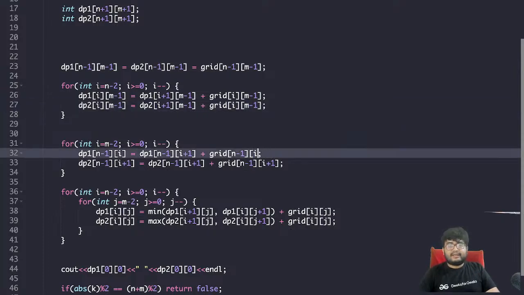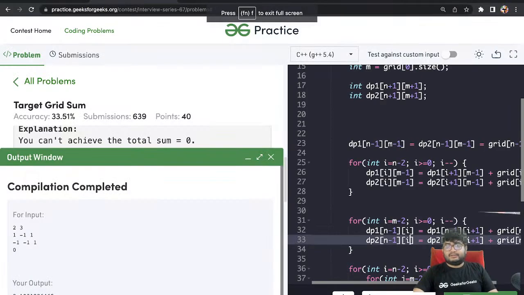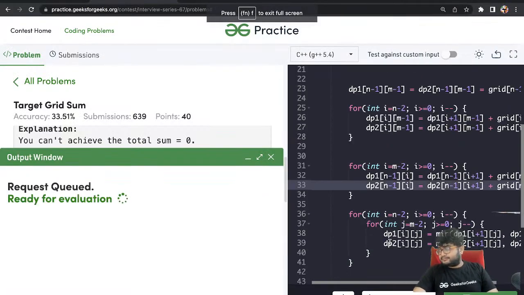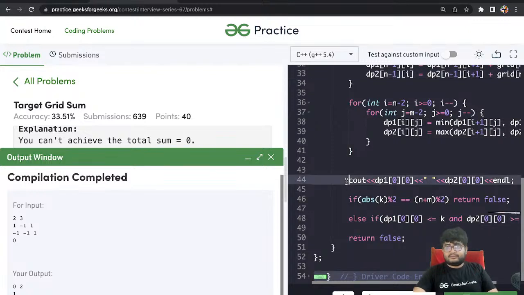And here also n minus 1 i. dp2 n minus 1 i is dp2 n minus 1 i plus 1 plus grid n minus 1 i, and that should go from m minus 2. So sorry, let's run this now. Okay, 0 to 1, now it is coming fine, so I think the dp is working now.